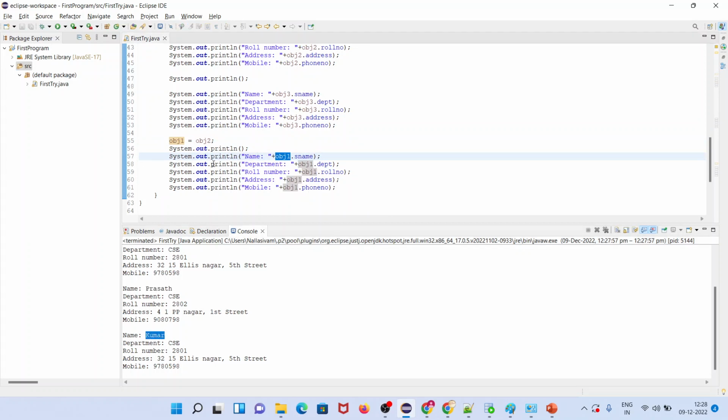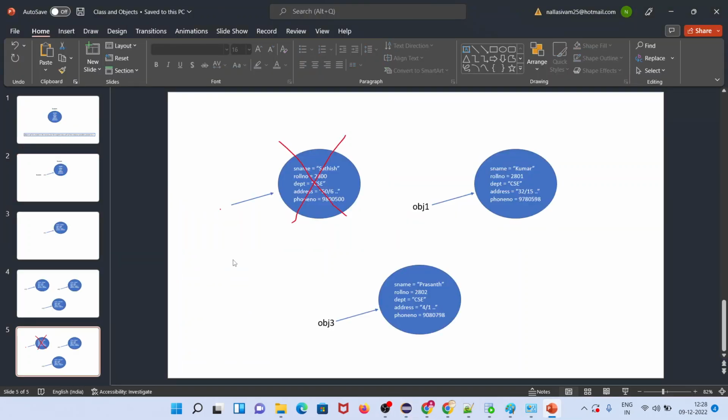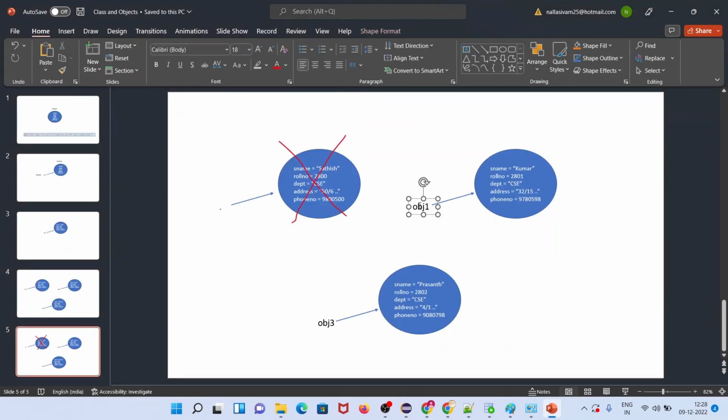obj2 values, right? Because what I'm doing is obj2 is pointing, let me show you in the diagram, that will be more clear. See, initially obj1 was pointing to this particular object, right? Now what I'm saying is obj2 is equal to obj1. So let me copy this one.